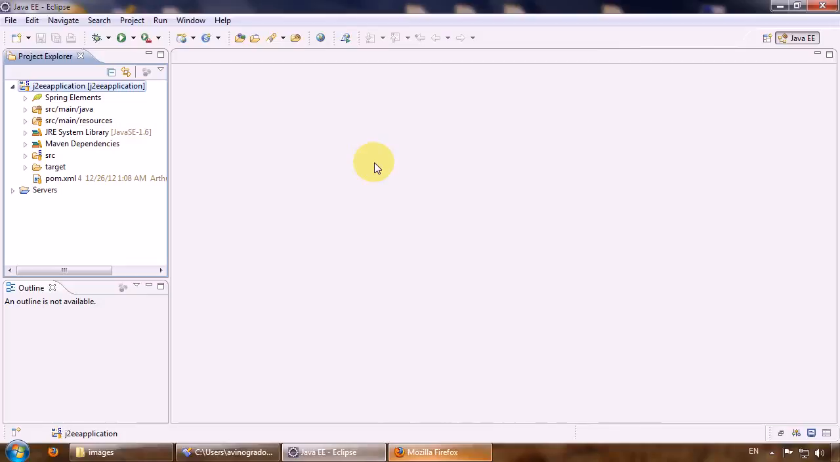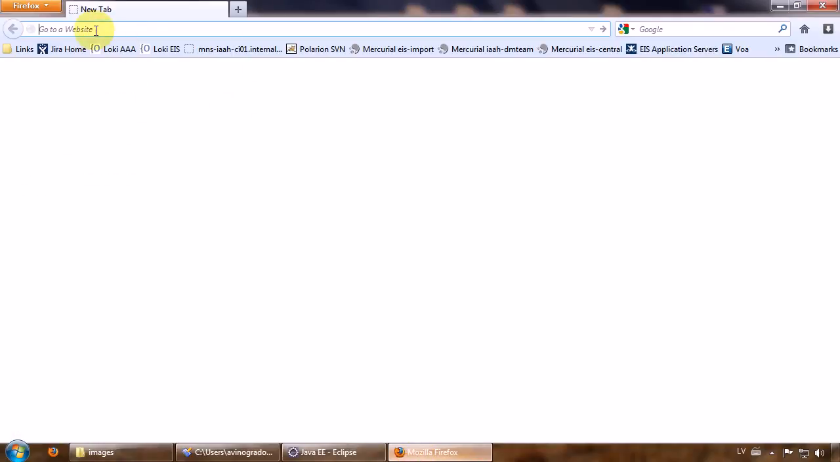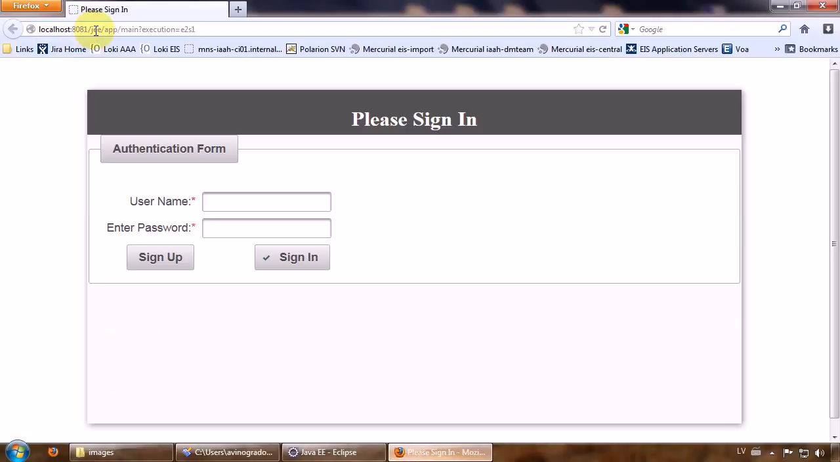So, continuing to build our user interface, let's take a look at where we stopped last time. Well, we put a form in the first view that the user faces, so that it asks you to authenticate yourself in order to access protected content.